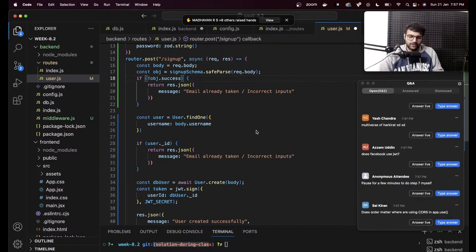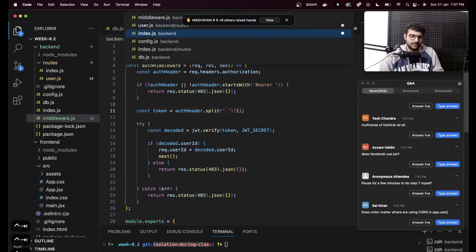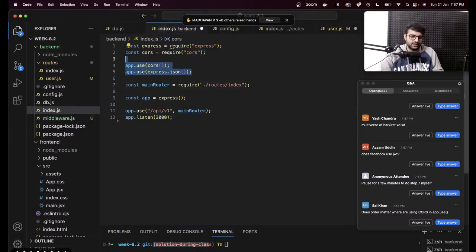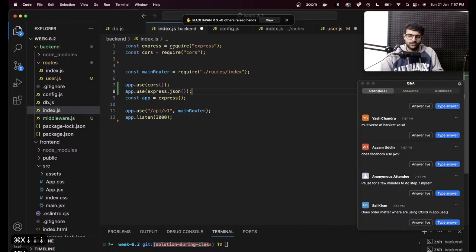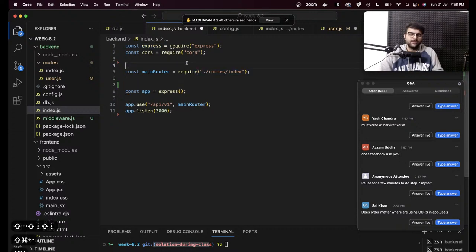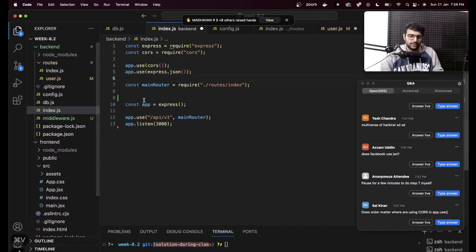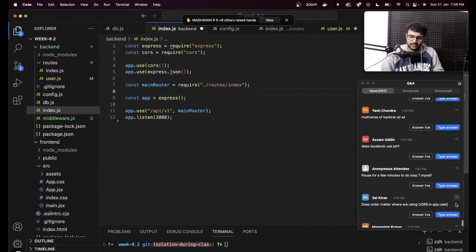Does order matter when you're using CORS? Yes, it does matter. If you put both of these after, then you're screwed. None of these will run. First this route will run and then these will run, which is why always make sure your app.uses, specifically the middlewares that you need, are above your actual route. So the order does matter here.